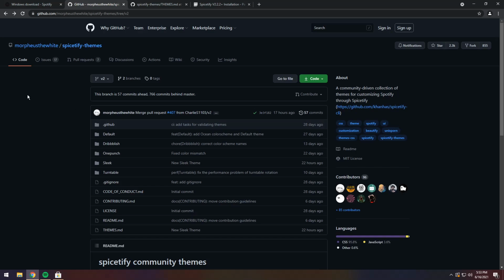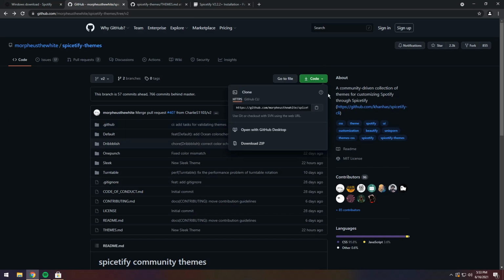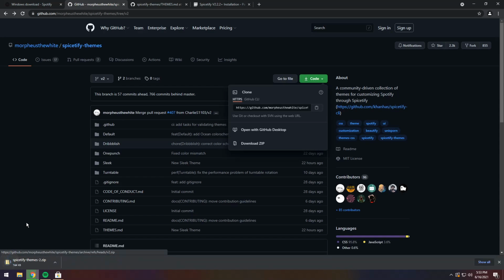One thing you just want to do is go and click the green download code button and click download zip. When you do that, it will download all the themes.